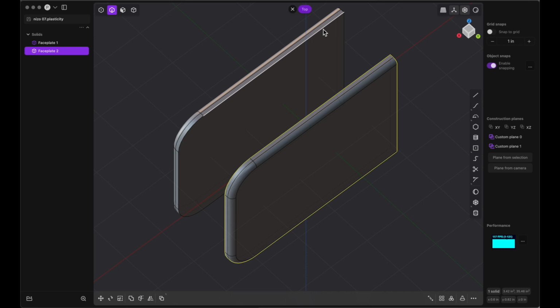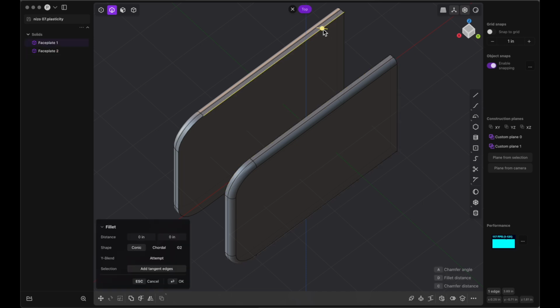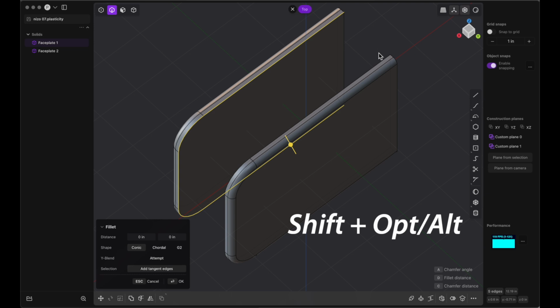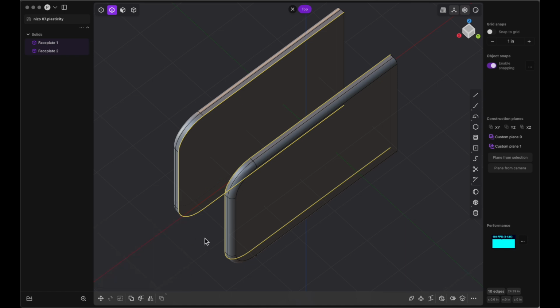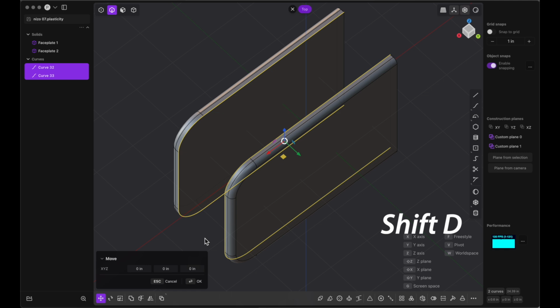Let's back out just a little bit. You can see I can select that edge, but I also want to get the loop chain going down. So I'm going to hold the Option key, select that, hold the Shift key while I'm holding the Option-Alt key, and I can select those over there. And just like in Blender, I can duplicate those by pressing Shift and D, and it's created two curves from those edge selections.